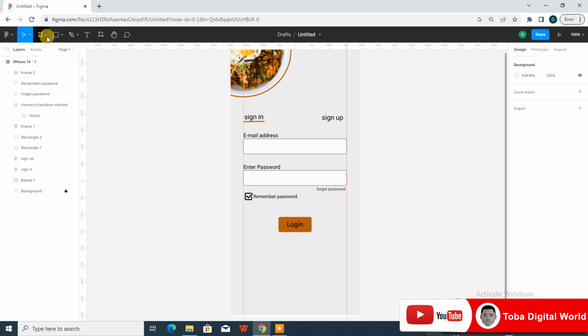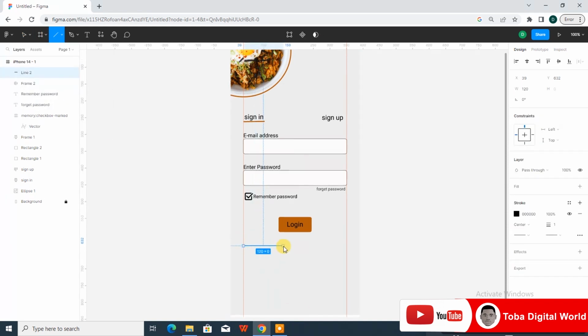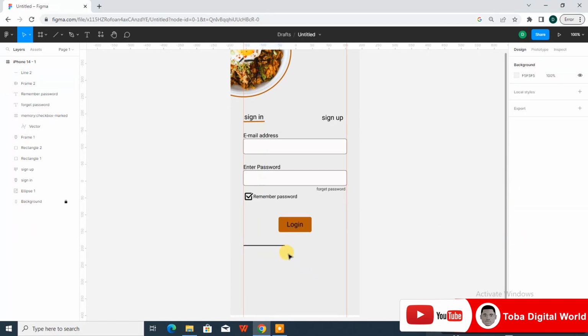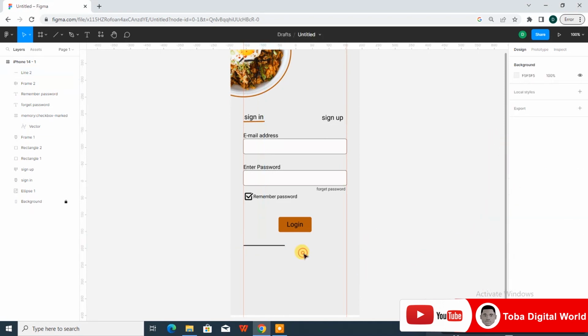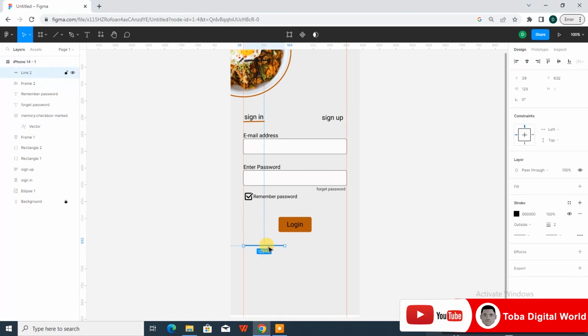Let me go to my rectangle to create a line. I hold my shift to create a straight line. I put it outside. Let me see, I think 2 is okay. I'll leave the color to black. Then I'll press alt shift just to duplicate it. I want it to be at the center. Good.